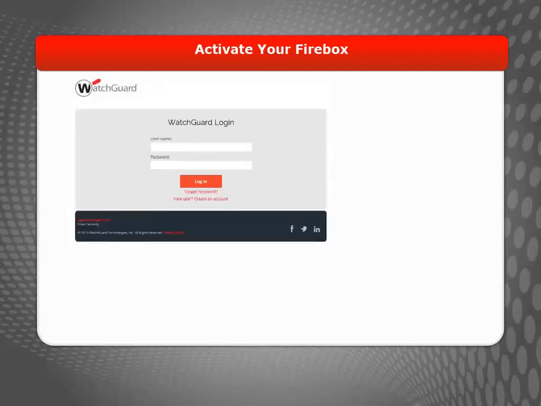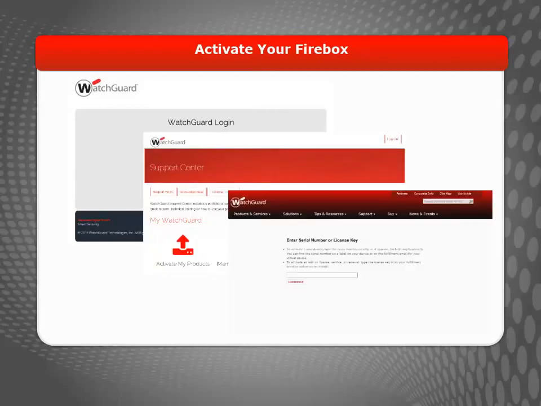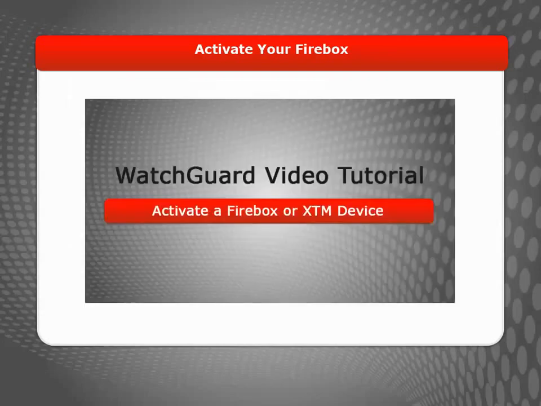To get started, you should log into the WatchGuard Support Center and activate your Firebox. Then download its feature key to unlock all of its functionality. If you are unsure how to activate your device, I recommend that you watch the Activate a Firebox or XTM Device video tutorial. I'll include a link to that video at the end of this one.